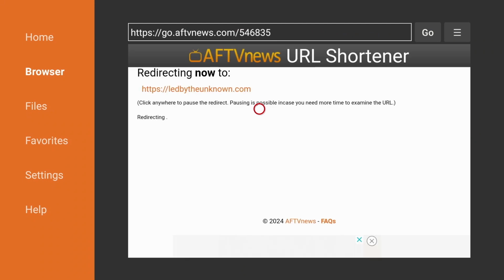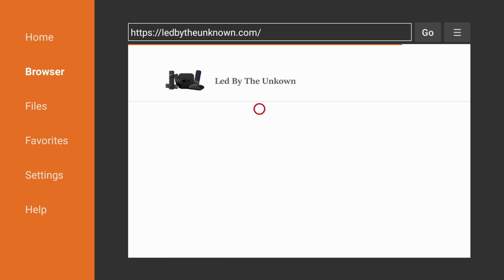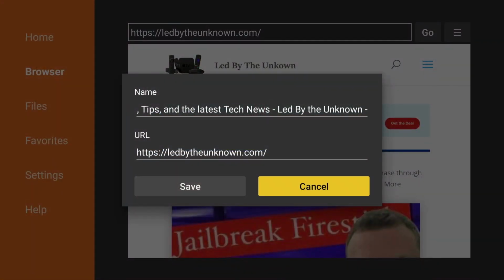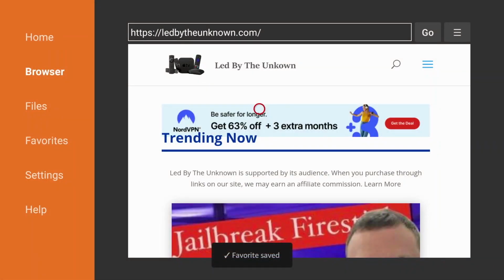Quick little 5-second redirect. Once this redirect is completed, use the 3-line button again, add current page to the favorites, and we can save it. And once it's saved, anytime you come to Downloader, you can just go to the sidebar there under favorites and get yourself to the Led by the Unknown website.